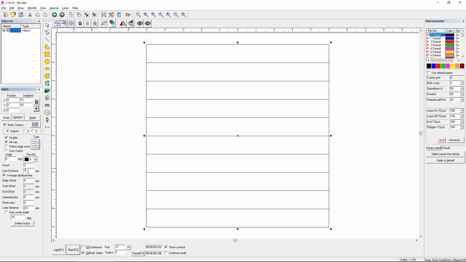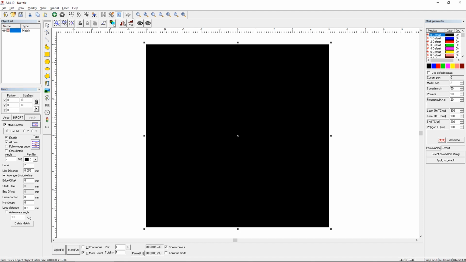That's how that works. The line distance is going to be the spacing between these lines. If I put something very, very small, you would have a very, very tightly filled hatch. So 0.005 millimeters would be completely filled. If I apply that, you can see it turned into a solid black square. Now that's going to take a lot longer to mark. Something like 0.05 might be fine, 0.01 might be fine. It depends on your material and what kind of effect you're looking for.